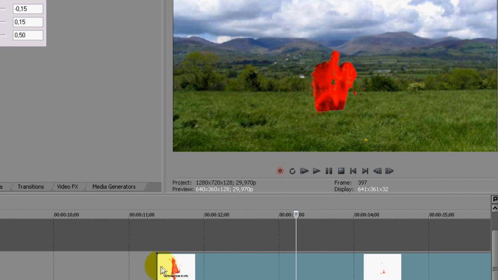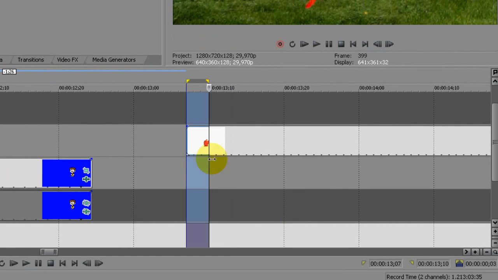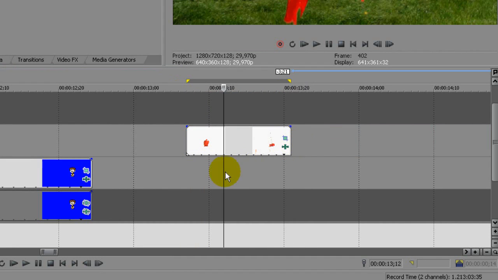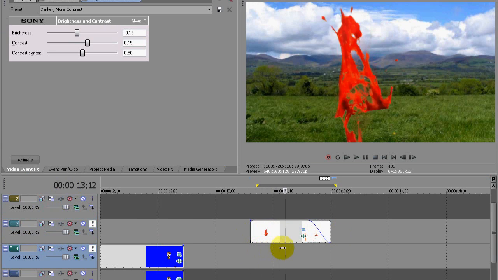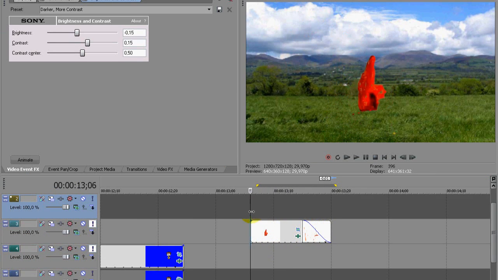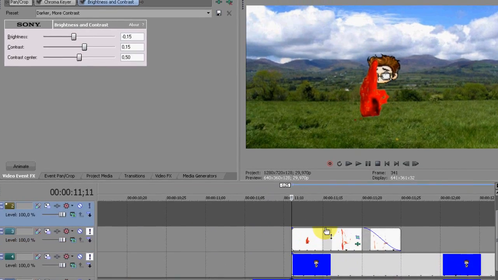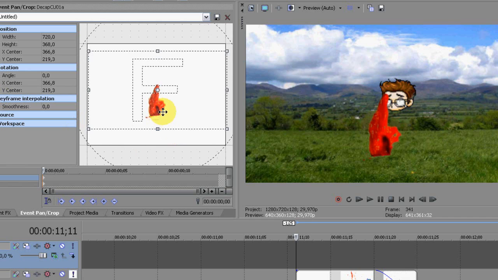Right here. And end it 14 frames later. Also add a fade out of 5 frames by click and drag the right corner of the clip to the left. And now we add it in the event pan crop tool, so the blood splash has the right scale and position.